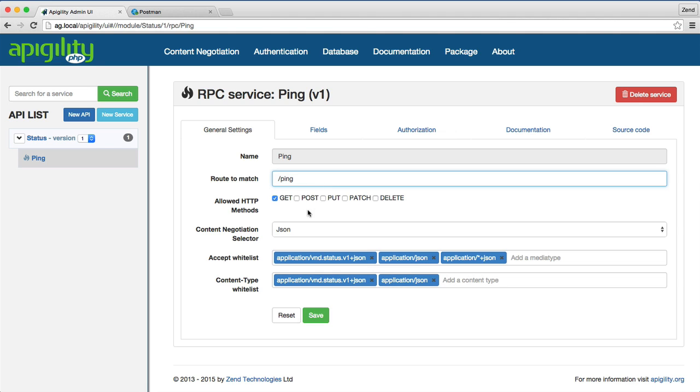We can also specify an HTTP method. Here, GET is set by default, but we could add support for post, put, patch, and delete. The other feature that had been set up is content negotiation. Apigility prefers JSON, and as such, our RPC service will respond to application/JSON.